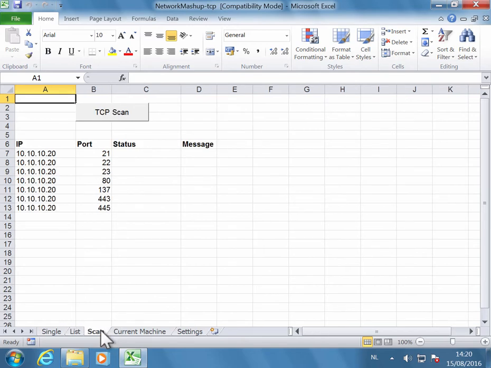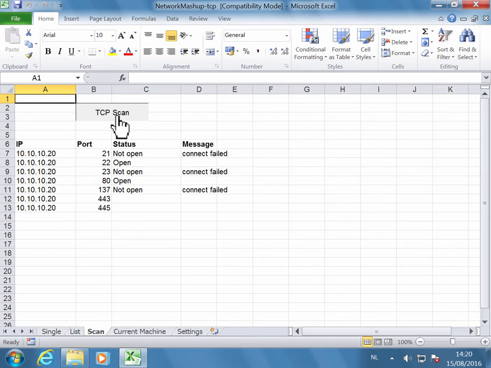We can also do a port scan, like this, the IP address and the ports we want to scan. Again, this is being done from memory. And we see which ports are open and which not.